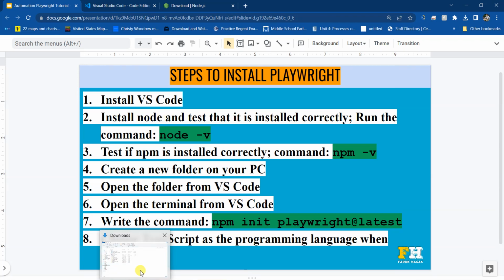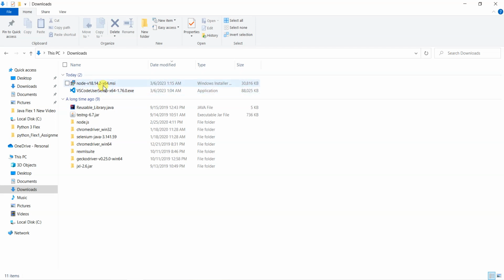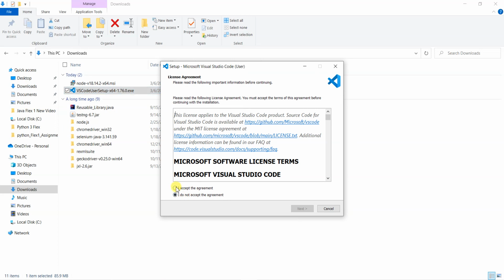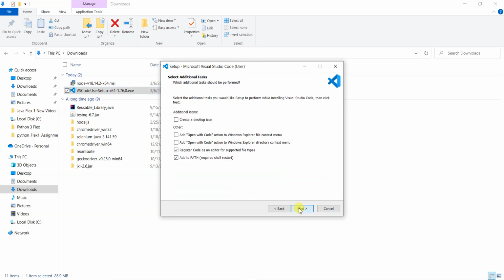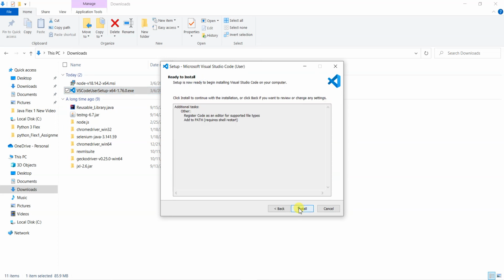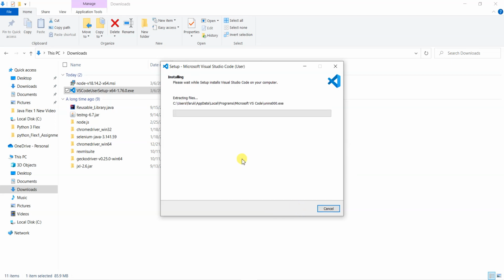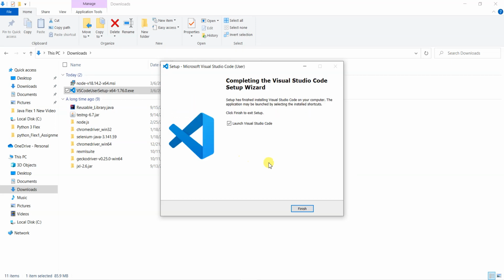So let's go to my download folder. So here are the two. So first I will install VS Code. So I accept the agreement, next, next, and install. So I'm not going to change anything, just the default options. Alright, so it looks like it has completed. I'll just click on finish, which will launch the VS Code. So let's do that.